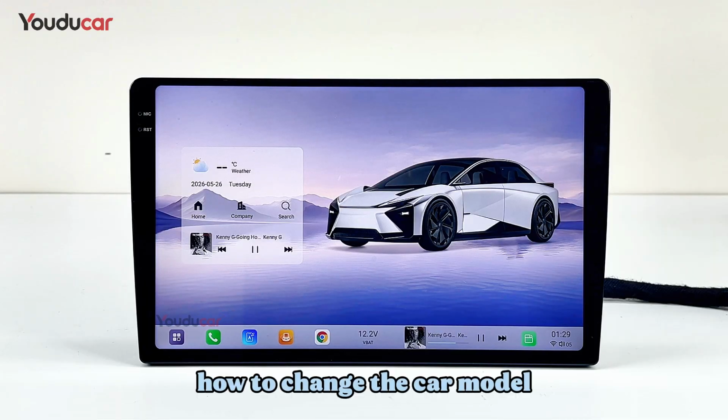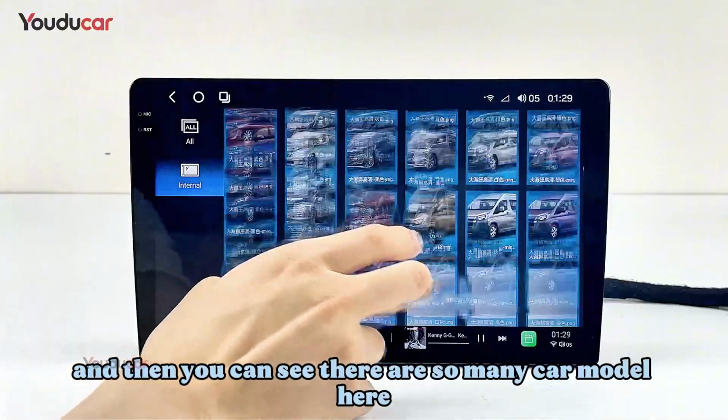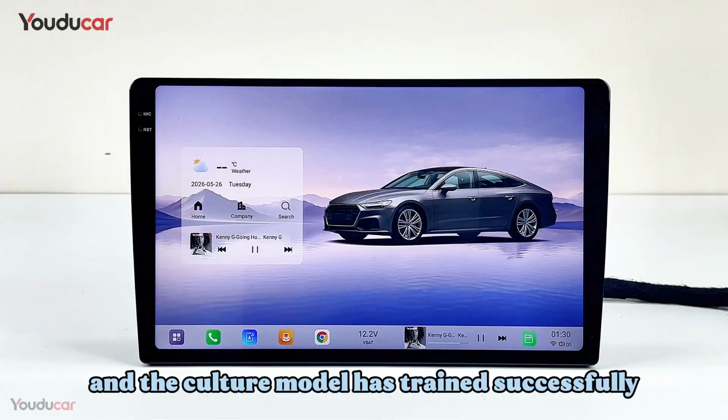How to change the card model? Long press the card model and then you can see there are so many card models here. And tap this icon and the card model has changed successfully.